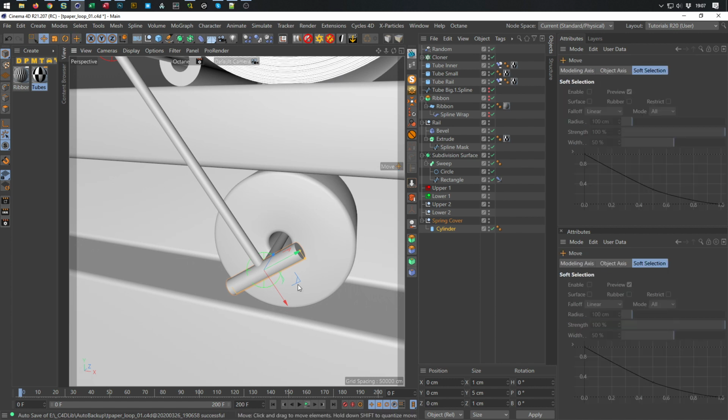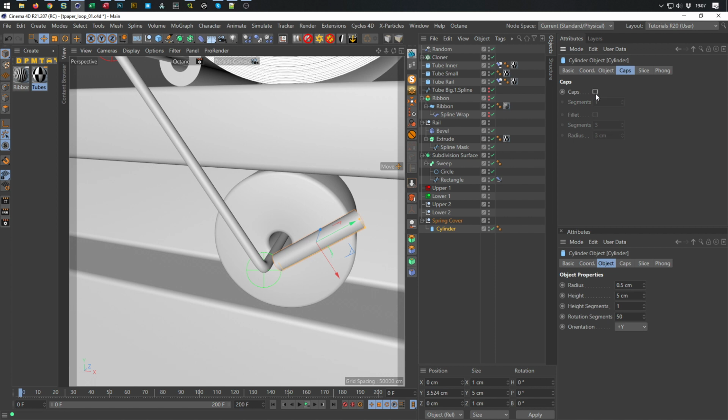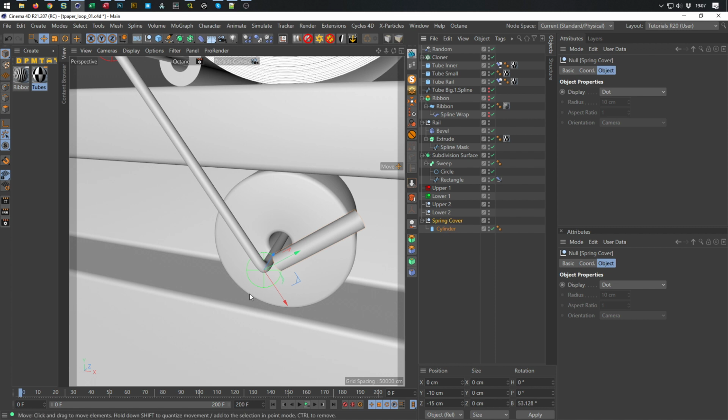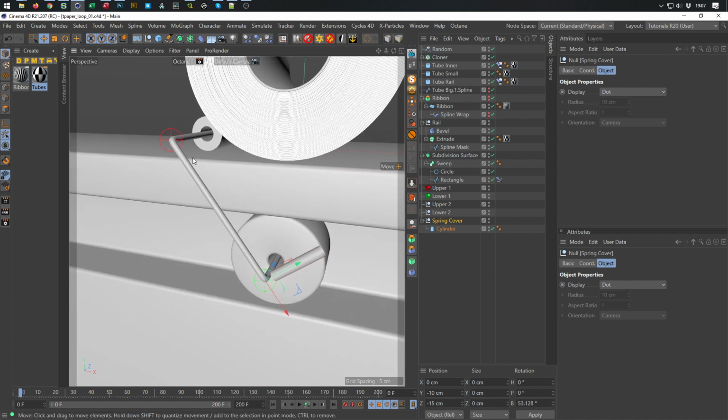What I want now is to move the cylinder in the y-axis, simply up a little bit, so imagine that it's here, in this direction. We don't need caps here. Save it. Now what we need is a constraint tag for the null object, not for the cylinder. The null should be constrained to the lower null, and the spring cover null should aim in this direction, so that the cylinder always aims in this direction.